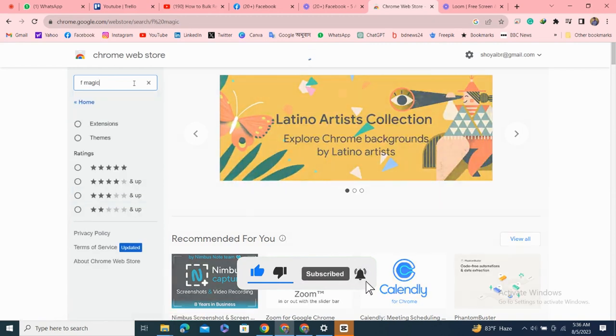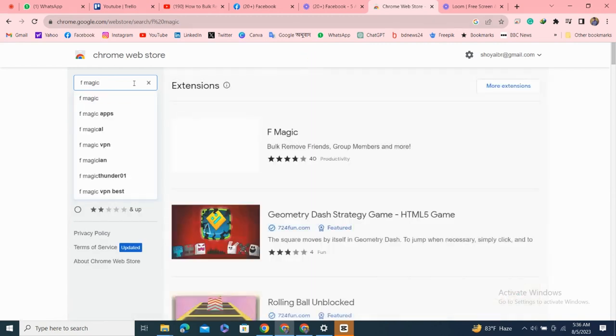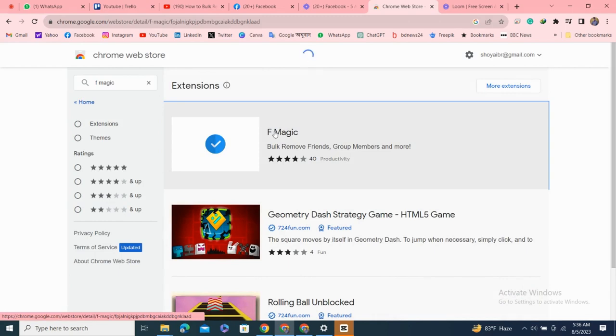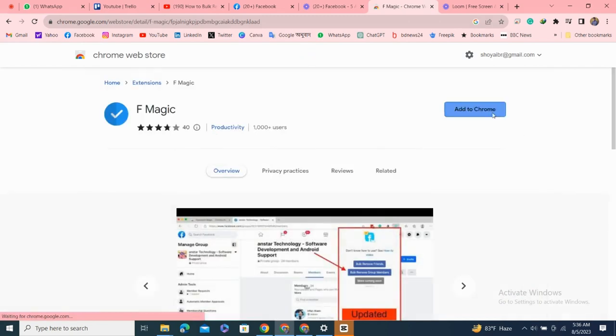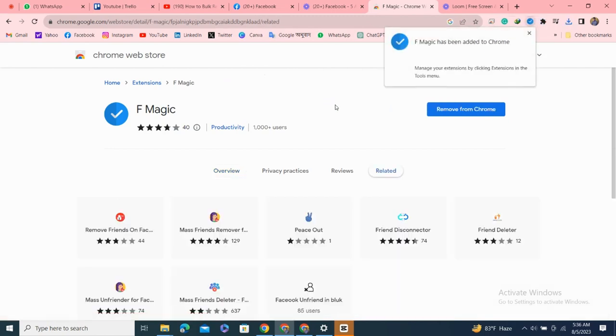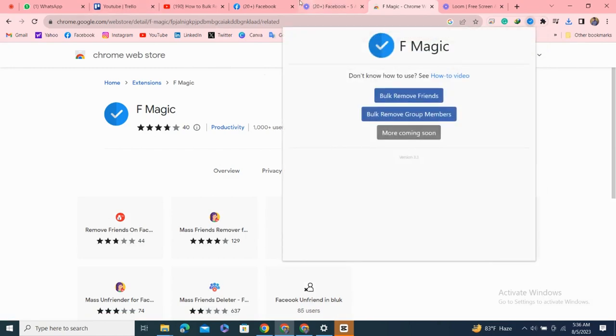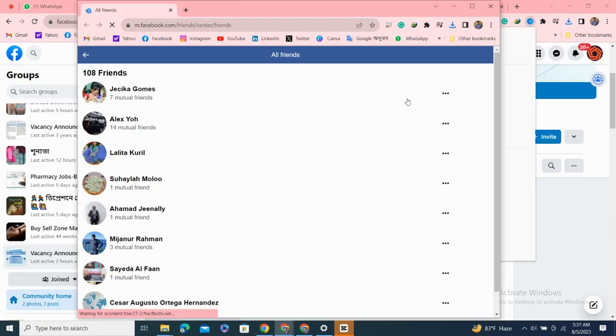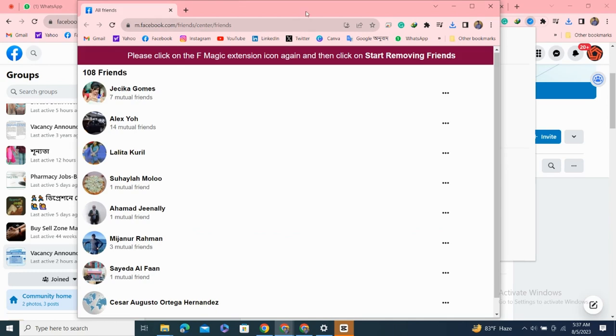First of all, you have to install an extension. Open your Chrome Web Store and search here for fmagic and open this extension, or click on add to Chrome, add extension. After that, click here and now pin this fmagic from here. And now go back to your Facebook group, and here is my new group. And now click on this extension and click here.